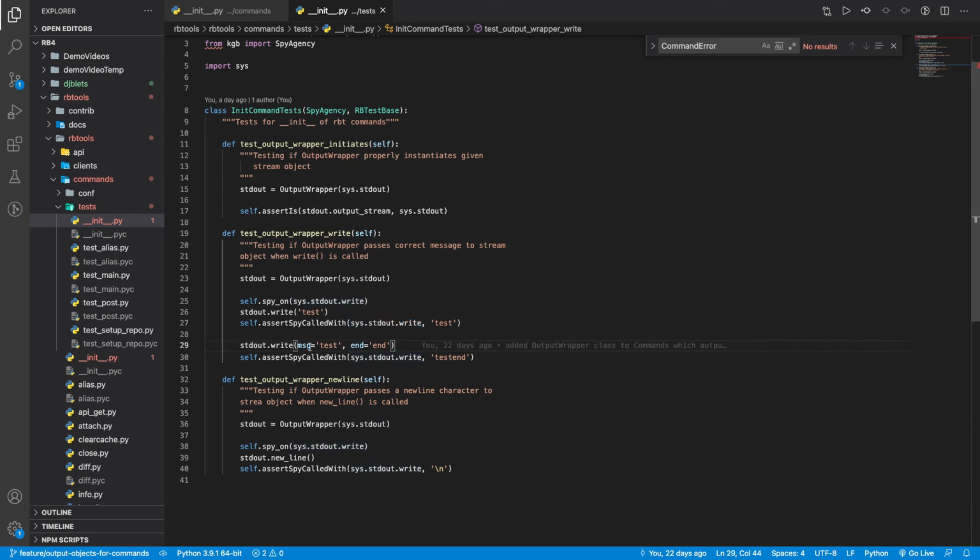And here we are testing if we are passing in the correct string with the appendage string at the end of our message. And then the last test is testing if we are giving a newLine string to our output stream.